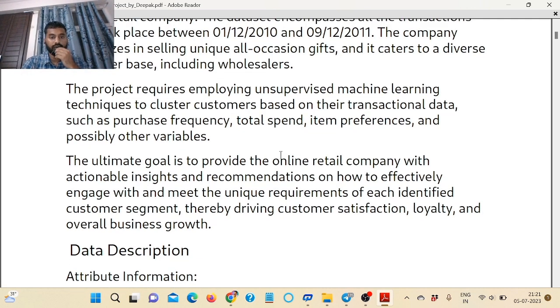So the ultimate goal is to provide the online retail company with actionable insight and recommendations on how to effectively engage with and meet the unique requirements of each identified customer segment, thereby driving customer satisfaction, loyalty, and overall business growth.